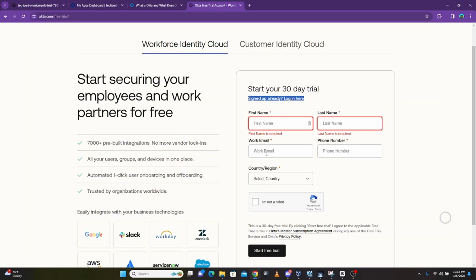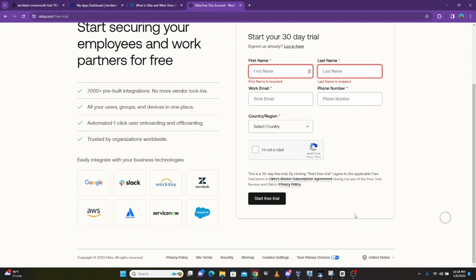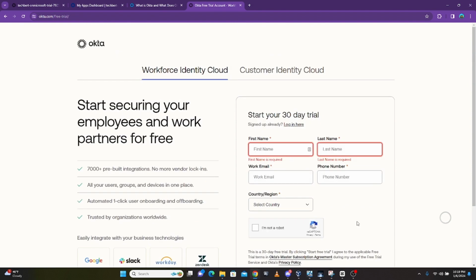email. But the email has to be a work email. If it is a normal Gmail, it's not going to work. So you have to put in a work email, a phone number, your country, and then you can start a free trial. Okta will give you a 30-day free trial, and then you can do almost whatever tutorial or exercise, or learning, that you want to study in Okta. You can use that 30-day free trial to study Okta, right?